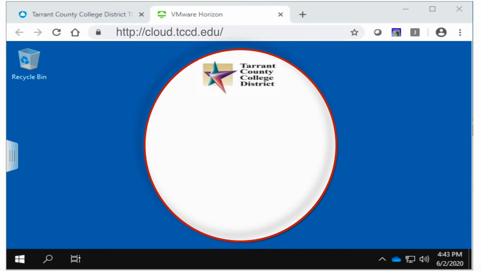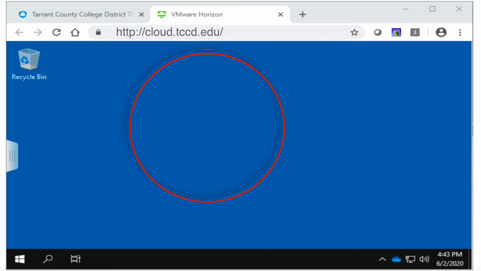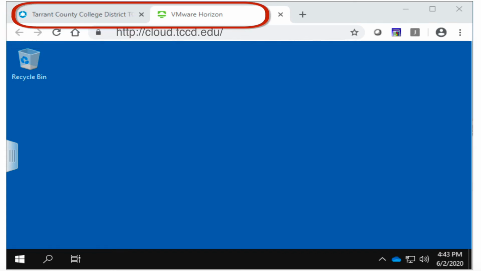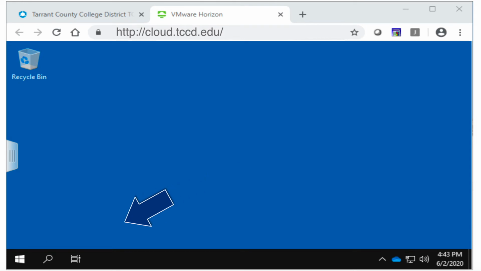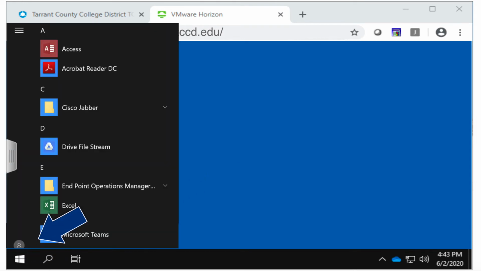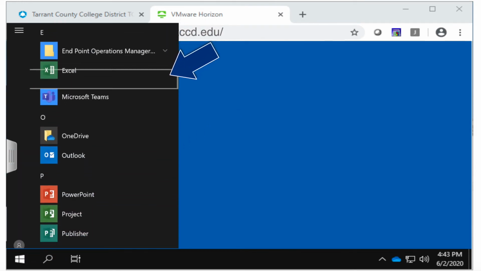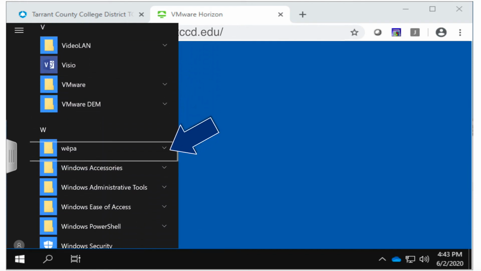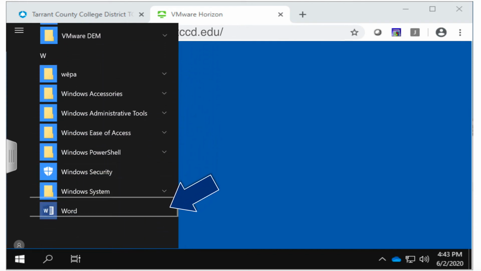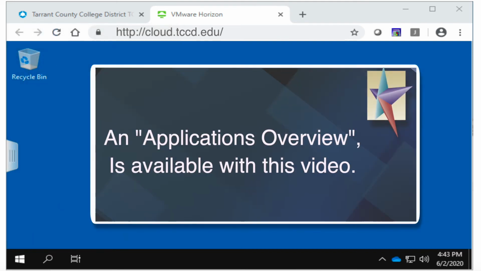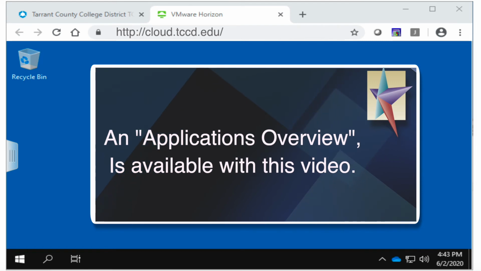With some browsers, your Virtual Desktop will open in the same tab. In those instances, simply use your back arrow to return to your Favorites page. In other browsers, the Virtual Desktop opens in a new tab, allowing you to jump between the two. From the desktop, click the Windows 10 Start menu. You will see a list of applications and tools available through the VDI. Select any application to open it and start working. If you are unfamiliar with any of these applications, a brief summary of each is included in this video series.